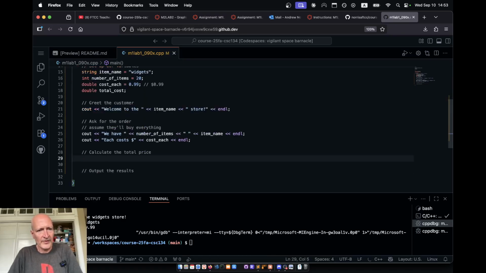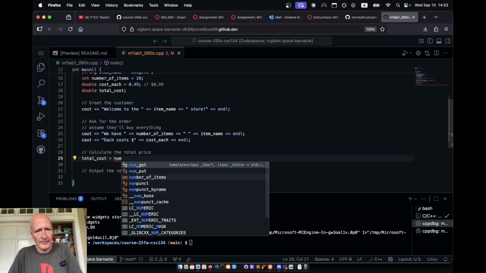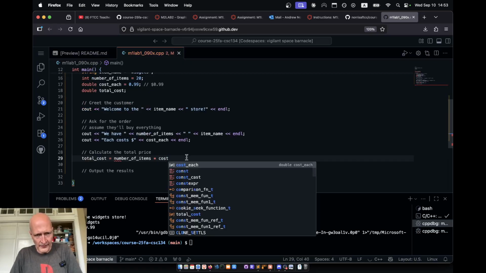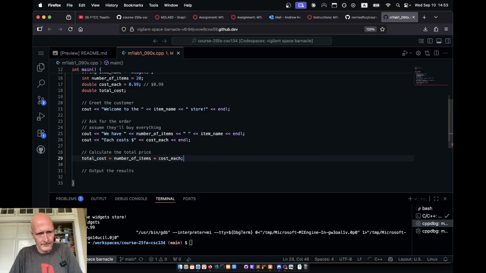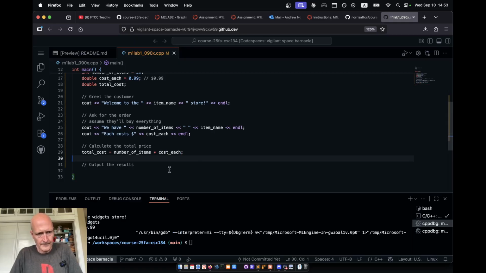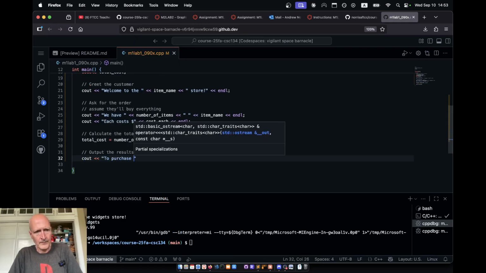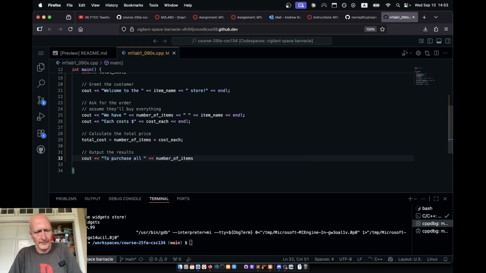And the total price would be total cost equals, well, number of items times cost each. Number of items.